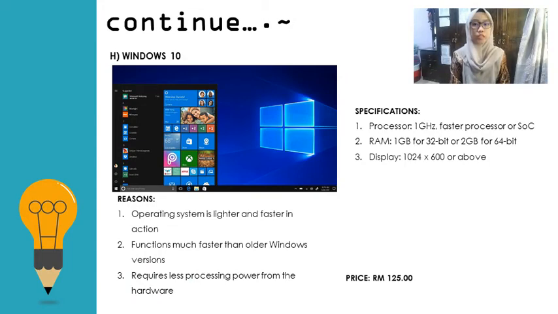The software that we suggest to Nawal is Windows 10. We suggest Windows 10 to Nawal because the operating system is lighter and faster in action. It also functions much faster than older Windows versions. Windows 10 requires less processing power from the hardware. The specification of this Windows 10 is the RAM is 1 GB for 32-bit or 2 GB for 64-bit. The display must be 1024 by 600 or above. The price of this Windows 10 is 125 ringgit in Malaysia.